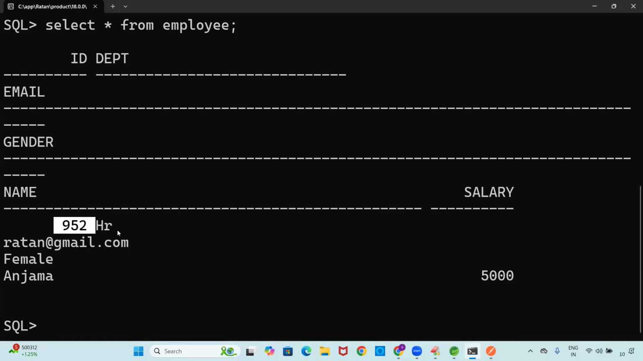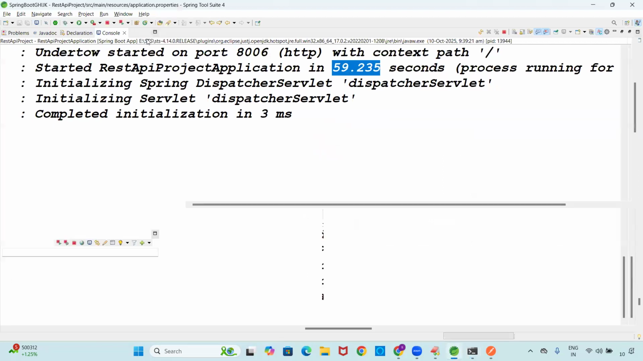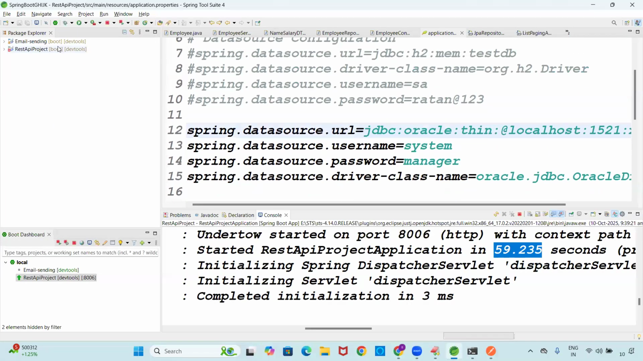In total you have to change 6 properties. What are the 6 properties? Tell me. Username, password, driver class name, URL, dialect class, and the DDL auto property. See guys, we need to take the DDL auto property. And the next one is one more small important point I'll tell you.